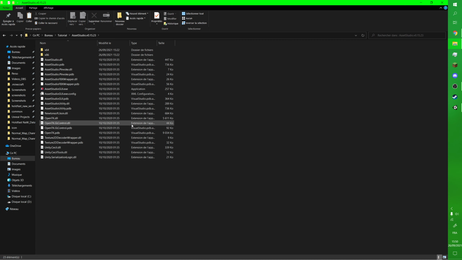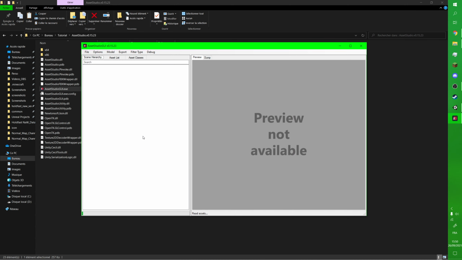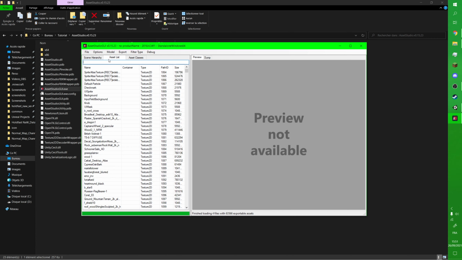Afterwards, you want to go to your favorite texture extraction tool from a game. So in my case, it's Asset Studio. Just gonna load it up. So you want to load resources.assets, so it's a big file. Just gonna let it read the assets, shouldn't be too long. So it's done. Now you want to filter by type, so Texture2D.